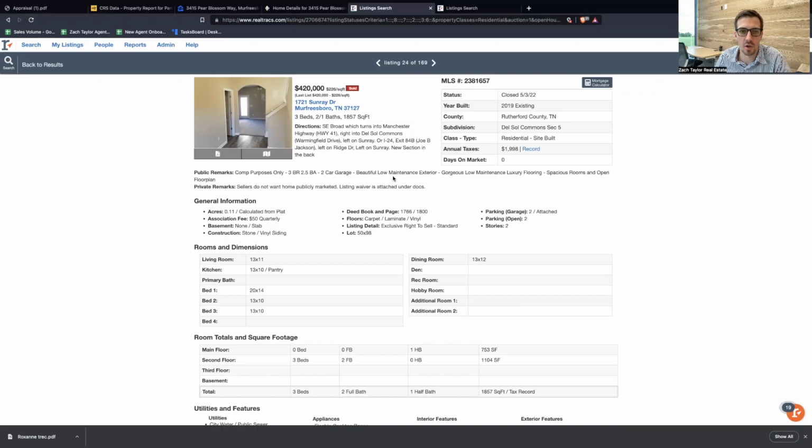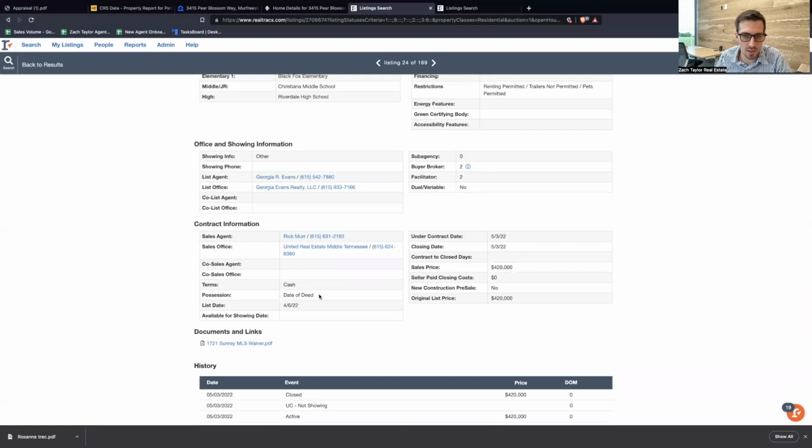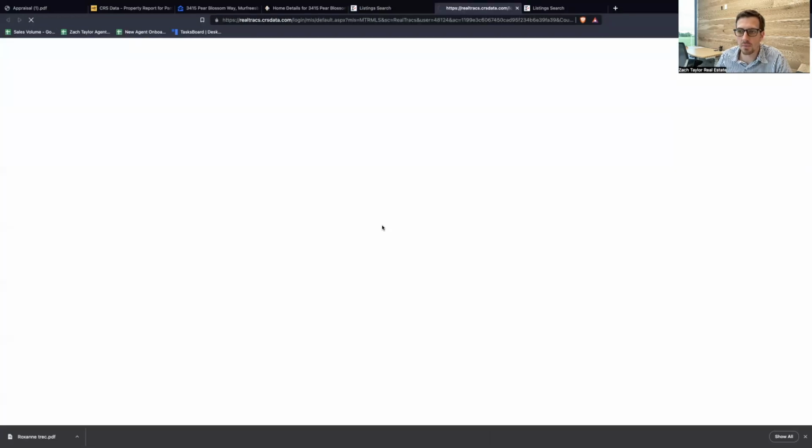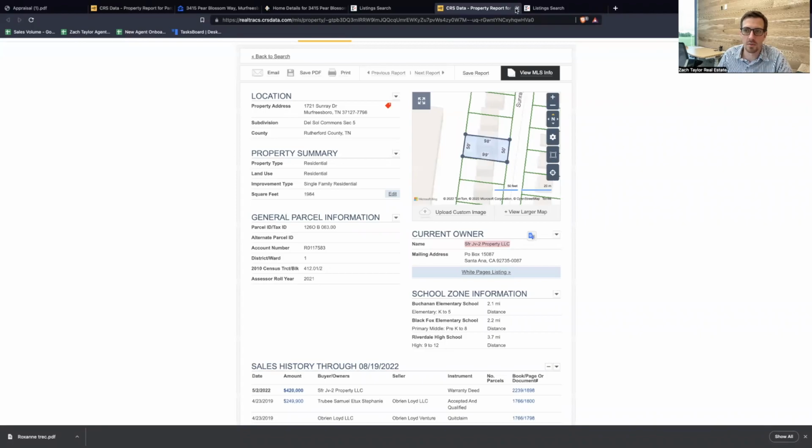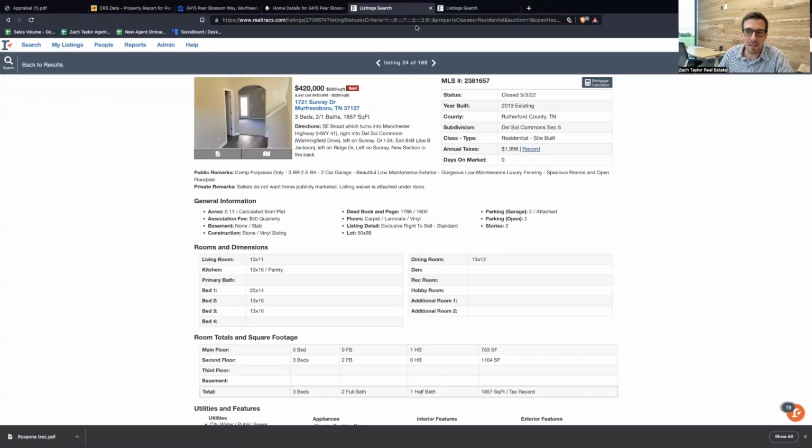So 3-bed, 2.5 bath, 2-car garage, beautiful low maintenance exterior, and 0 days on the market. Sellers do not want home publicly marketed. Listing waivers attached. So this was sold before it even went on the MLS. Cash. And I'm guessing this is an investment company. Yep. So an investment company bought this cash, wasn't even on the market. So as far as my viewpoint compared to the appraiser, this might have affected the value a little bit because maybe it's sold a little bit cheaper. An investment company bought it off market.